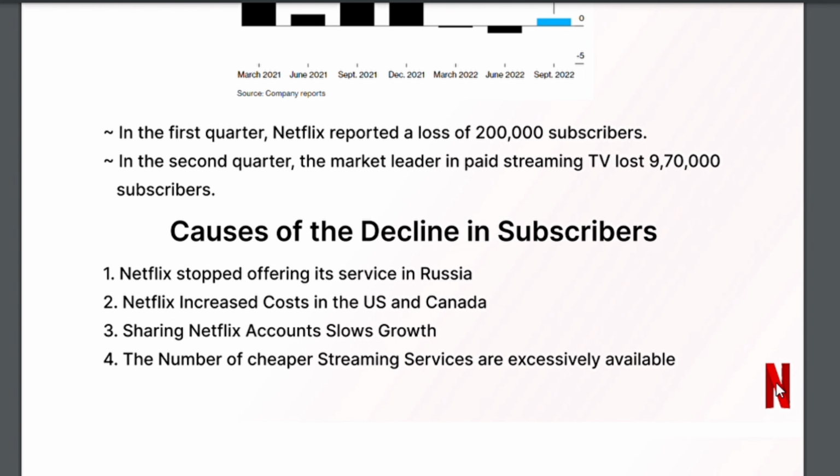The number of cheaper streaming services is excessively available. So what has happened today, there are multiple options, not just in the West. Every region has its own, and there are global players also who are giving excessively cheap streaming services compared to Netflix. Netflix was the monopoly before, but now it has a lot of competitors. So that is why it has seen a decline, because the cost is high.